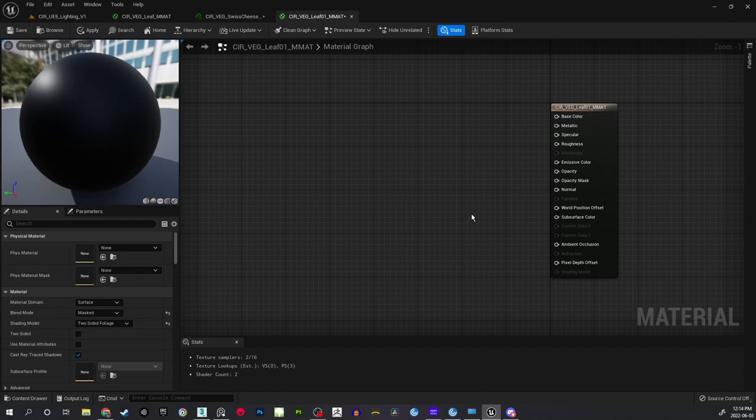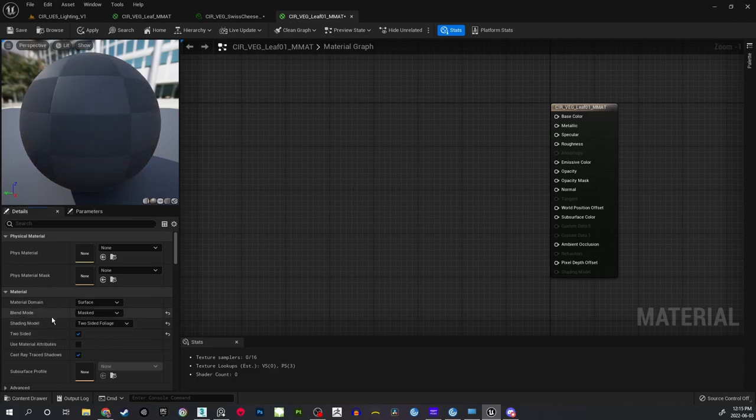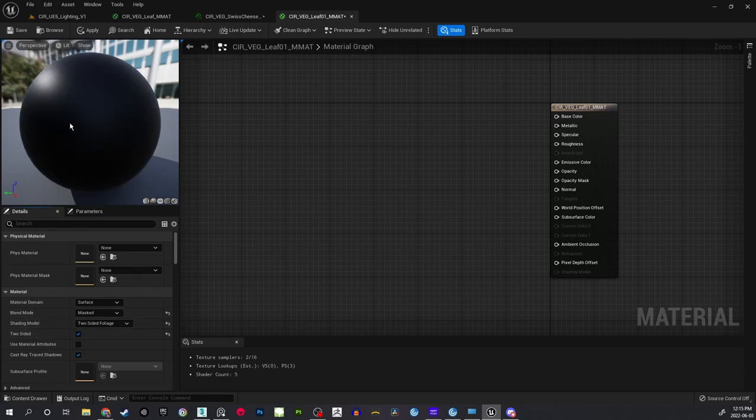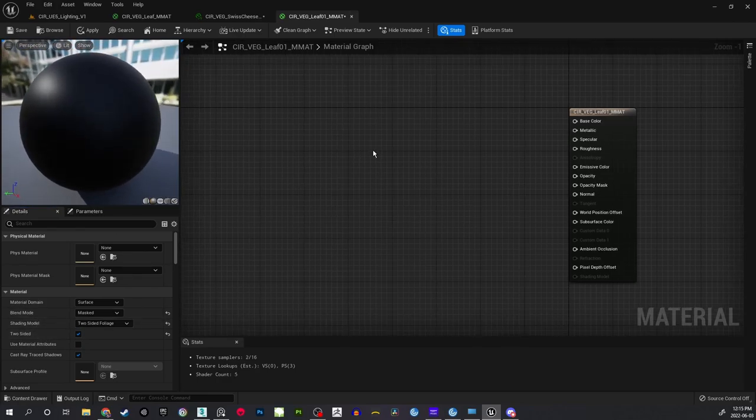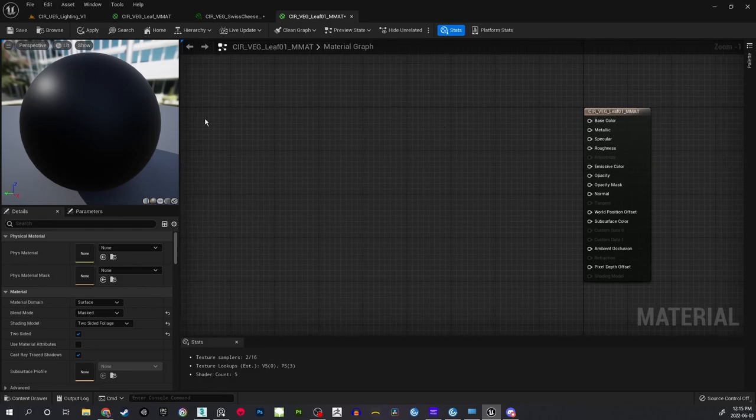When you have two or three cards that are overlapping each other, it could lead to a higher amount of draw calls. So it's always better to have opacity mask than opacity. Here I'm going to choose two-sided foliage, and don't forget to check two-sided, otherwise it won't work. So now we have the basic material done. Then save it.